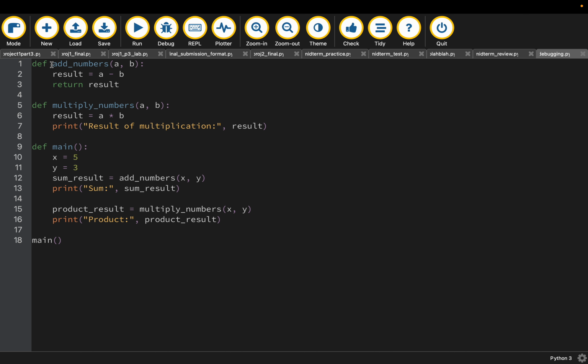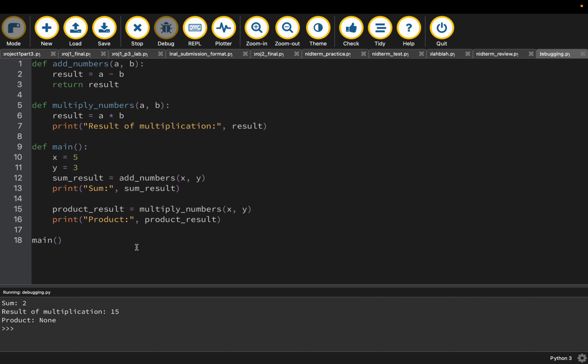So I see that my code wants to add numbers in my first function and multiply numbers in my second function. I state what the numbers are, and I call the different functions. I call the sum of the numbers, and I call the product of the numbers. So let's run this code and see what happens.